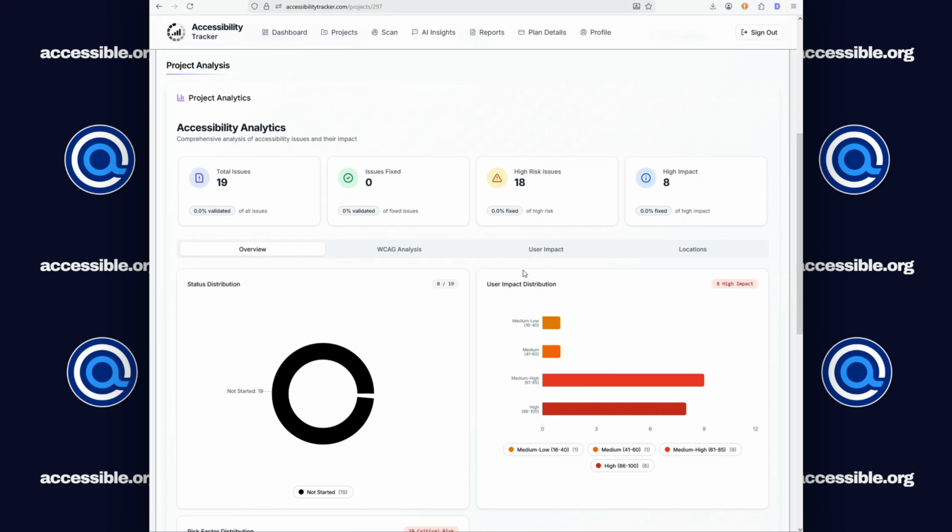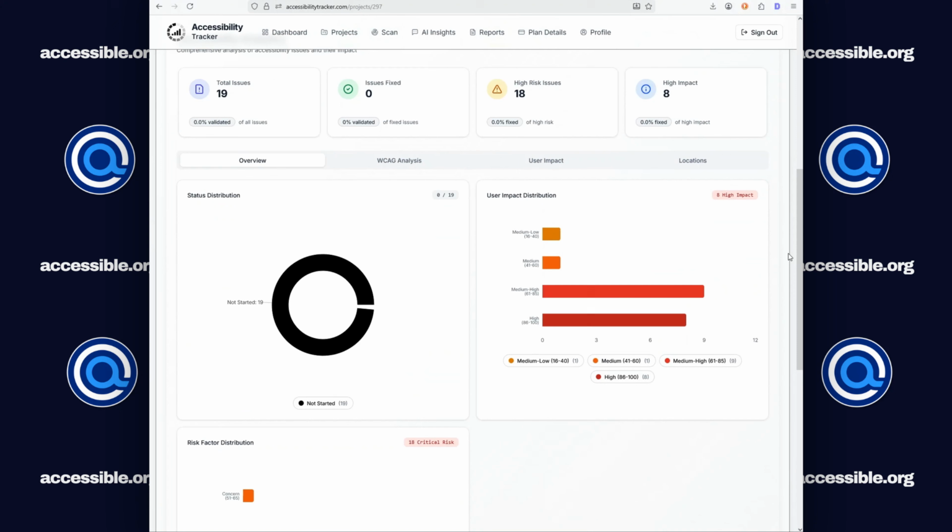We can see some data visualizations. We can see some surface level analytics that we have 19 total issues, 0 have been fixed. Of course, none will have been fixed yet because we haven't worked on anything. We've just uploaded the audit report. We can see that there are 18 high risk issues and so on. So we've just got some very nice initial data that we can go through and just look at, what are the results from our audit report?